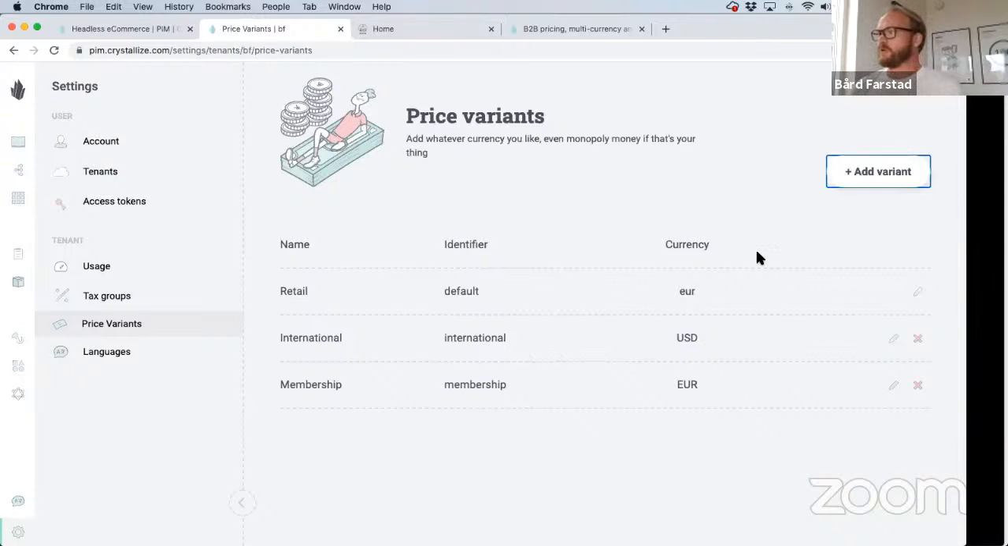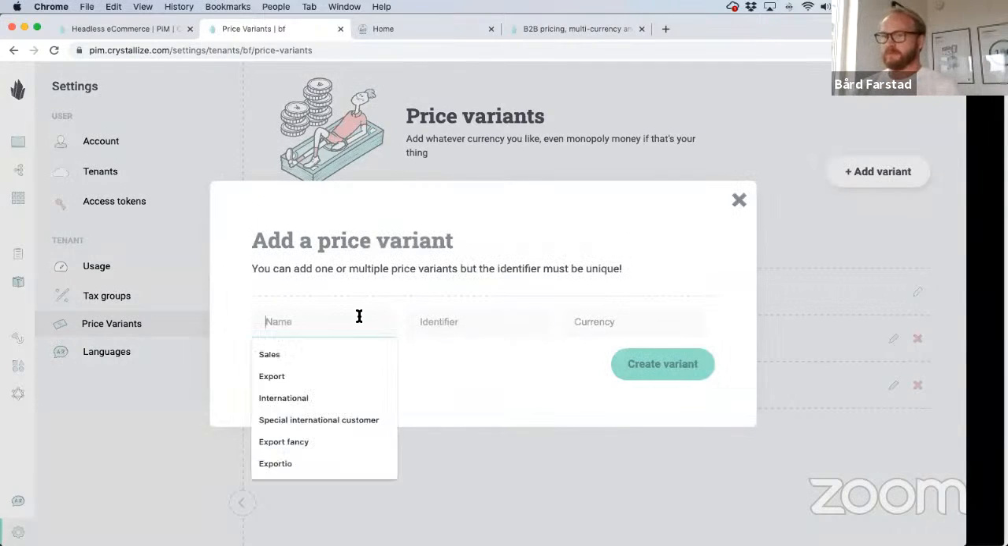And what we can also look at is what if you're doing special timed events, for example, like you have this Black Friday.